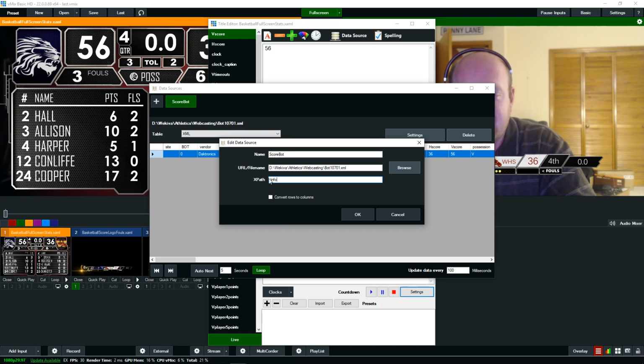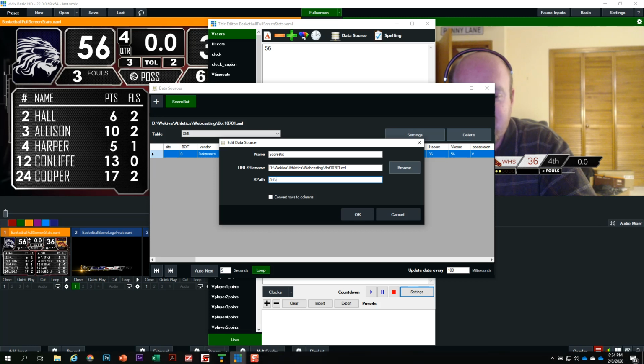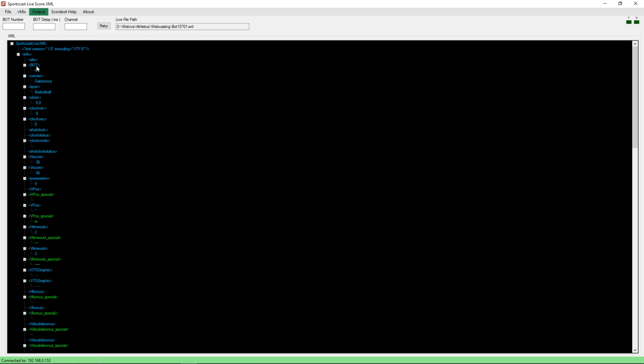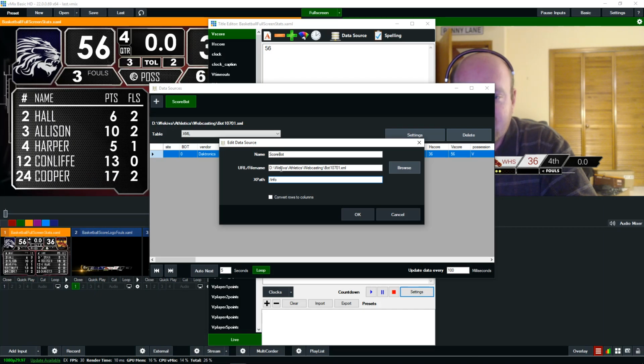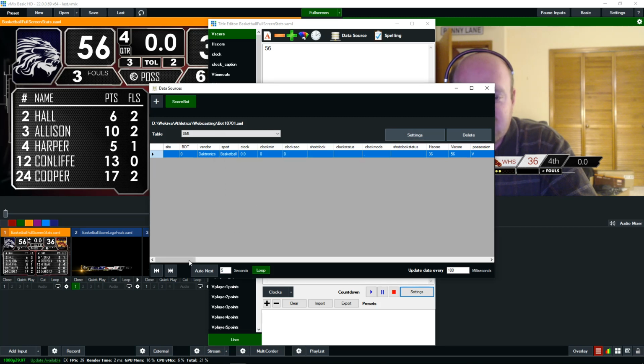Slash info tells it that everything that's inside that XML file lives under the info node that's coming over from vMix, which you can see right there. So I don't want to actually see the info node itself. I want to see everything under it. Once I've done that and given it a name, you can see that all of those data elements are now coming over in table form. There is only going to be one record, so you don't have to worry about selecting from multiple records because the scorebot or the ScoreConnect device will only be sending over one at a time.